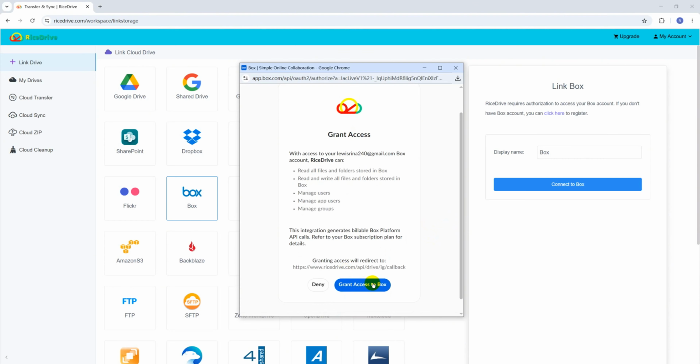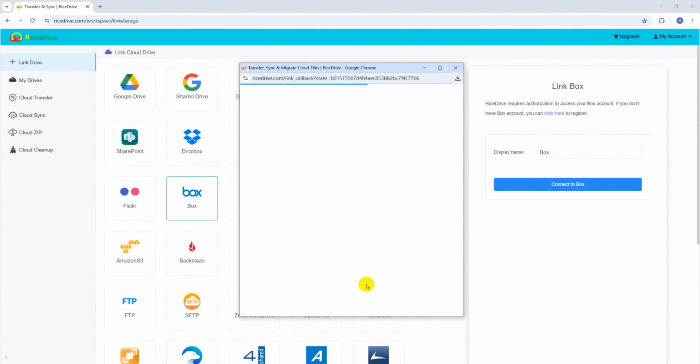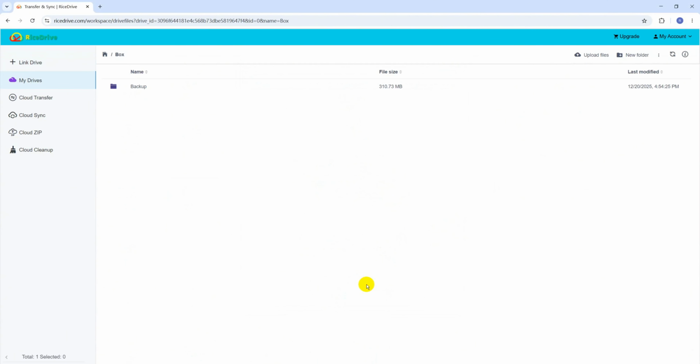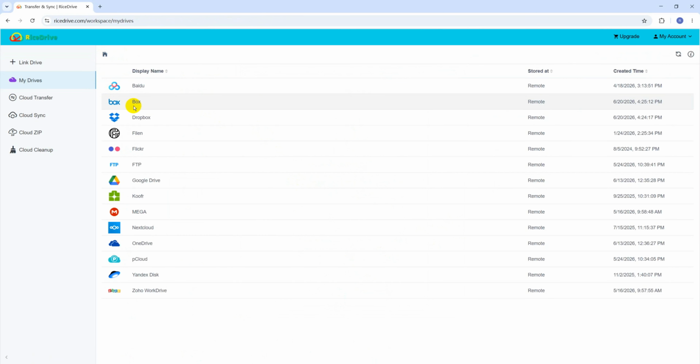Click Grant Access to Box to allow RiceDrive to access your Box account. Box is now successfully connected to RiceDrive. Both cloud storage accounts are now connected to RiceDrive. Next, let's start the file transfer.